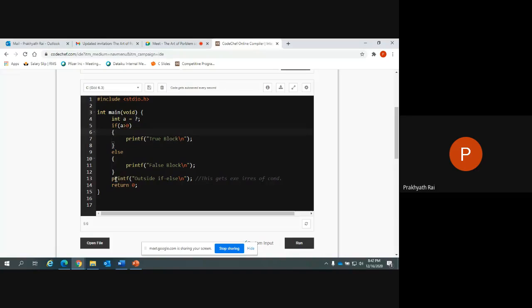This is the only sentence which gets executed for any value of A. True block gets executed for only A greater than 0. False block gets executed for only A less than 0. But this is the line which gets executed with true also, with false also. So you have to be very careful. Don't take this as a false block. This is an independent block outside if else. So this is a simple if else construct.